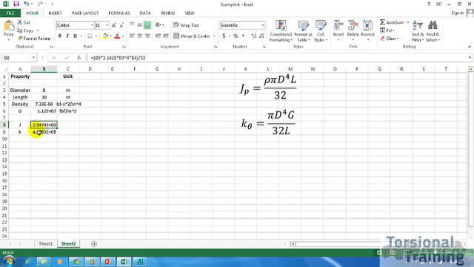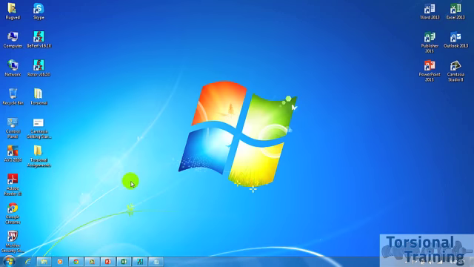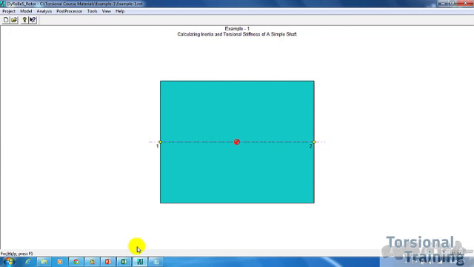So I pulled these two values and I pasted them over here, and then I ran this calculation, and what I'm calculating is 2.9474 pound force inch second squared for the polar inertia, and the torsional stiffness, which is in pound inches per radian. So these are the two numbers that we're looking for Dyrobes to calculate for us. So let's go back to Dyrobes and I'll show you how to calculate this in Dyrobes.